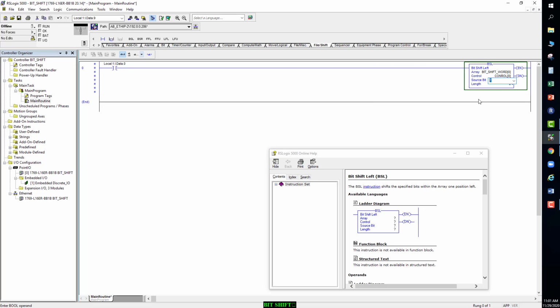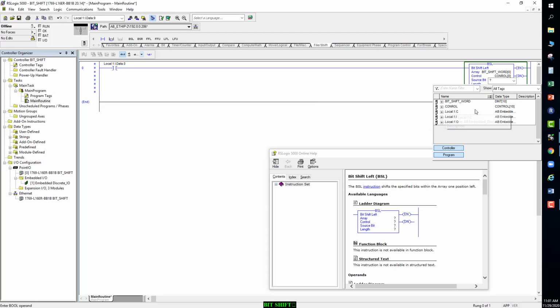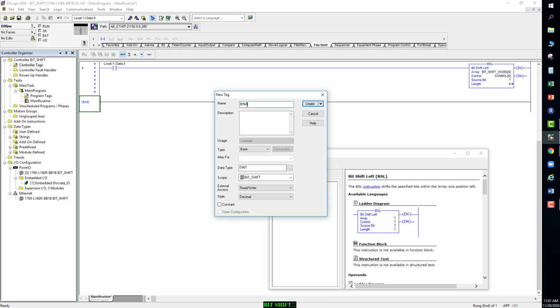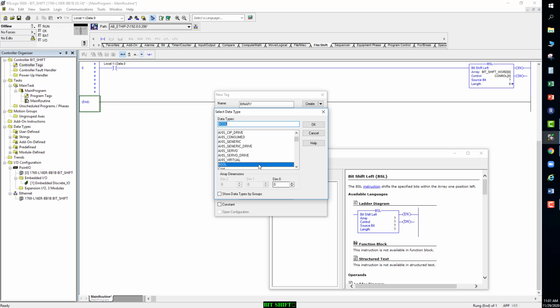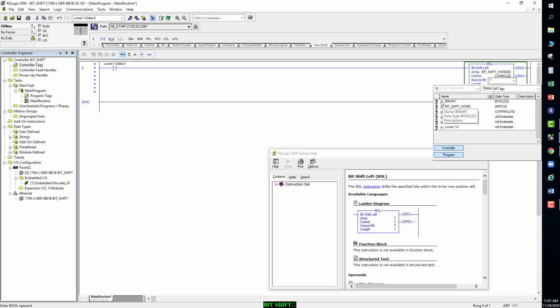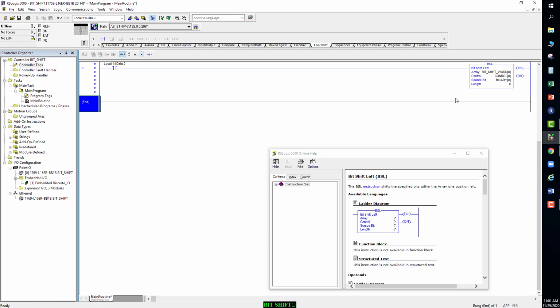let's say I use just some binary value. I'm going to grab some binary value. Let's see here. I didn't create a binary bit, so let's create a binary tag then. And you could use a double integer 0 or binary. You could use a double integer, whatever you wanted to use. So it has to be a bit level. It can't be a word.